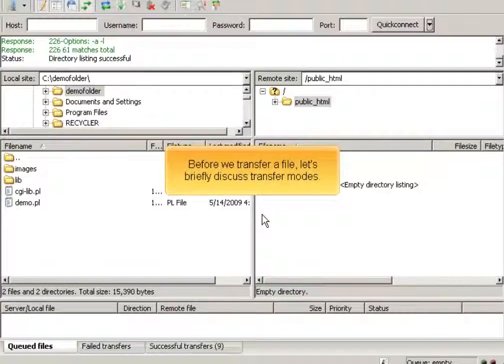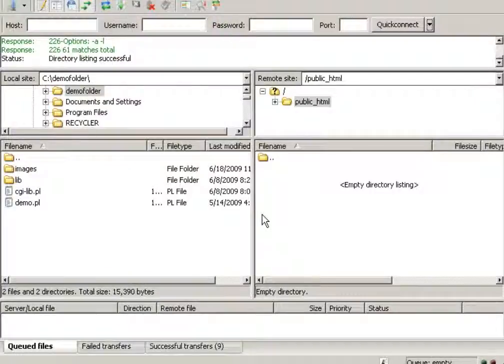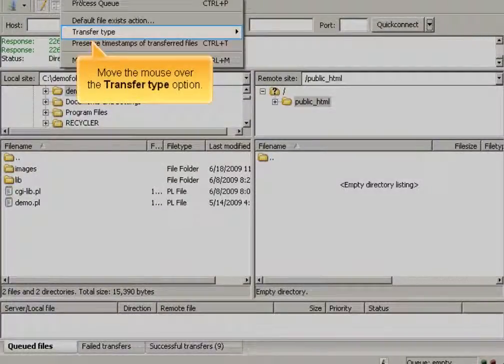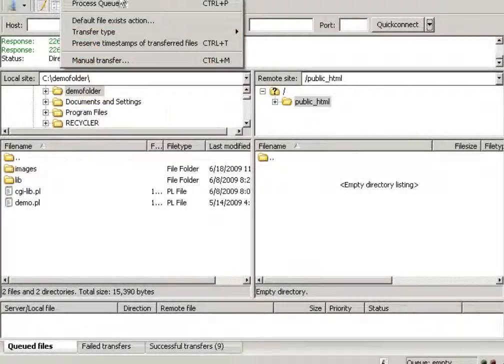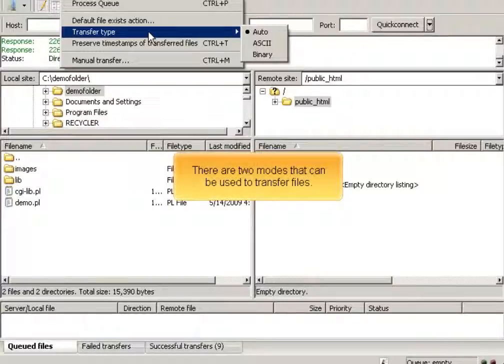Before we transfer a file, let's briefly discuss transfer modes. Select the Transfer menu. Move the mouse over the Transfer Type option. There are two modes that can be used to transfer files.